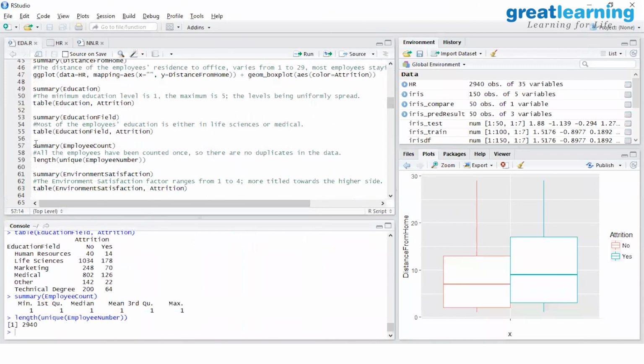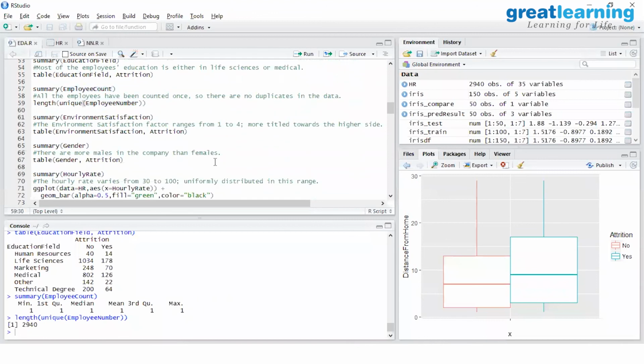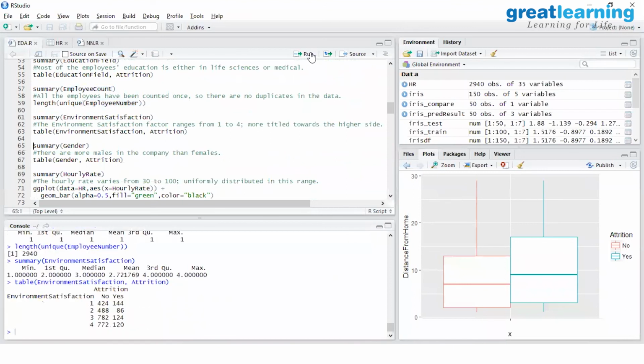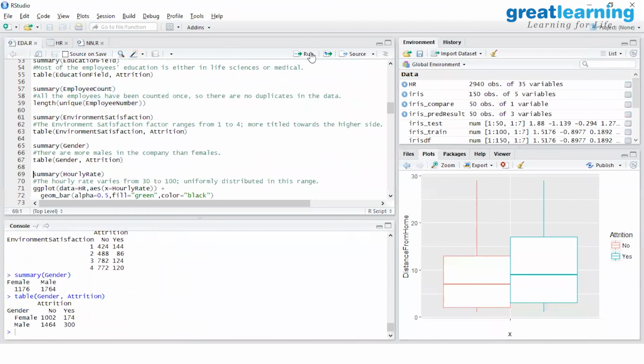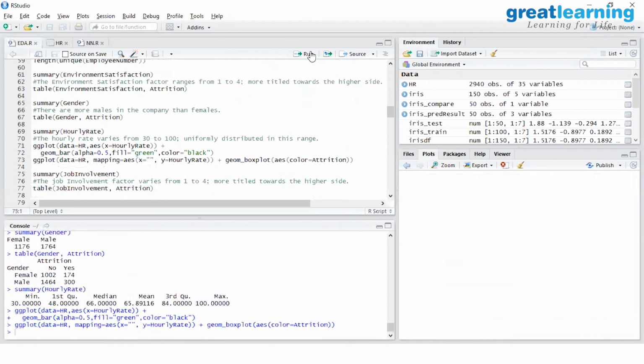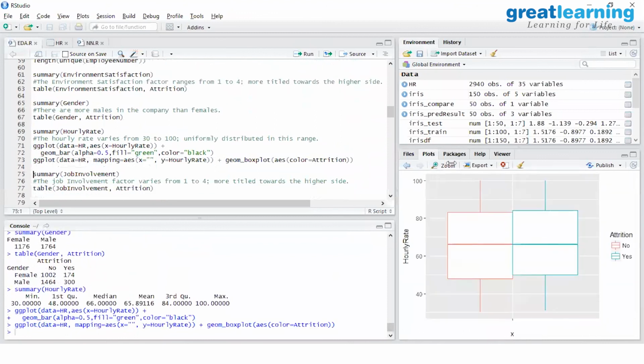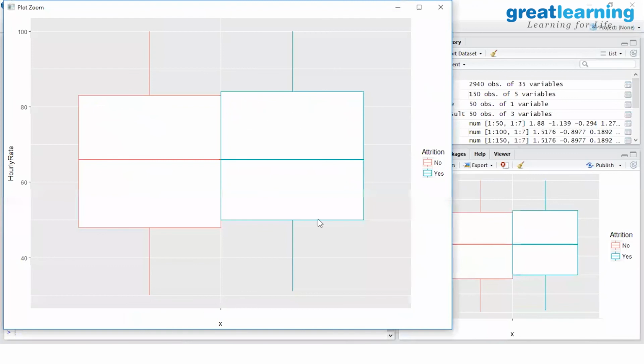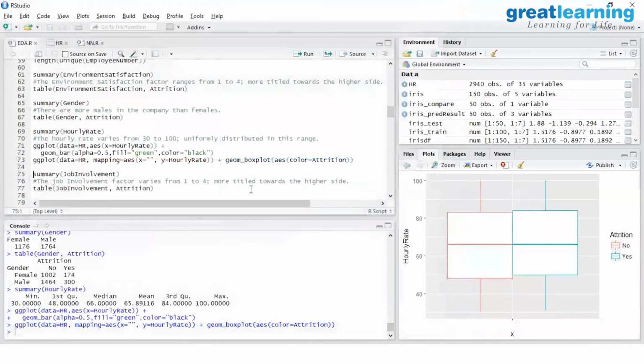So this variable has no importance at all, and you should ignore this. Okay, so I kind of did that for all the variables. For environment satisfaction, this again is a categorical variable, and you can decide whether or not to include it. Same was for gender, it was a categorical variable. Same was for the hourly rate here. So you see, the hourly rate is very much similar. Whether or not there is an attrition, the hourly rate is very much similar. There's no difference. So don't include this variable when you're doing the modeling.